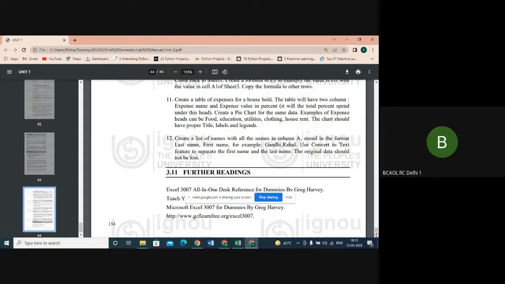Then create a list of names with all the names in column A stored in the format last name, first name. For example, Gandhi, Rahul. Use the convert text to columns feature to separate the first name and the last name. The original data should not be lost. Can you do this? Yes.